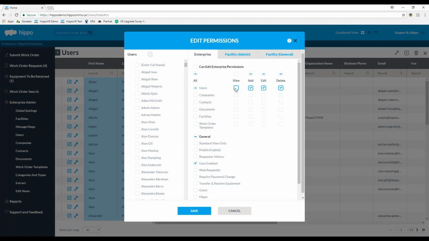I can select the individual boxes. I can do the whole row. I can do the whole column, or I can do the whole page of permissions here. Now there is another permission at the top called Can Edit Enterprise Permissions. Select this if you want to be able to edit your permissions at this level. You can give someone enterprise permissions, but you can also choose to keep them from editing what permissions they have, whether that's taking away from their permissions or adding more that they shouldn't.